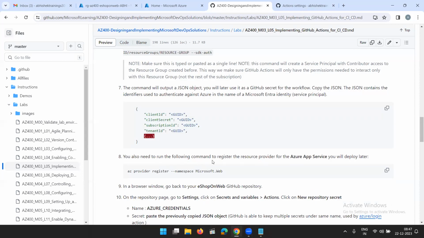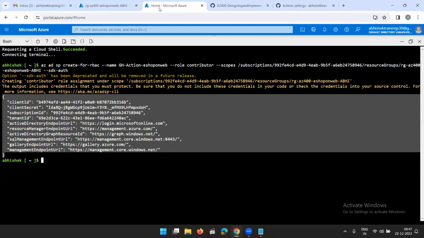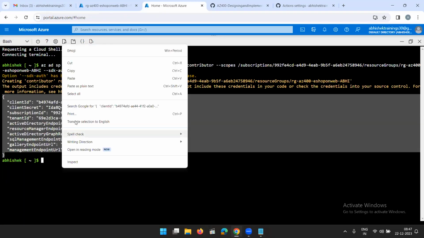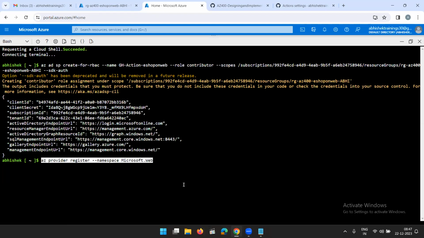You also need to run the following command to register the resource provider for the app service. So you also need to register the resource provider. So just run this small command over here. Okay. So it will register your namespace for the app service.